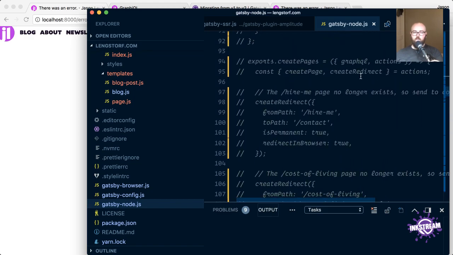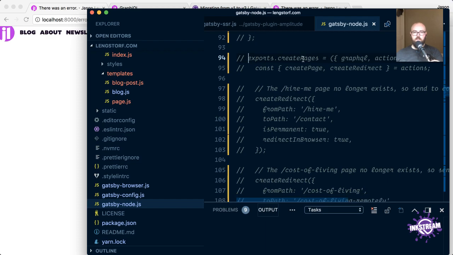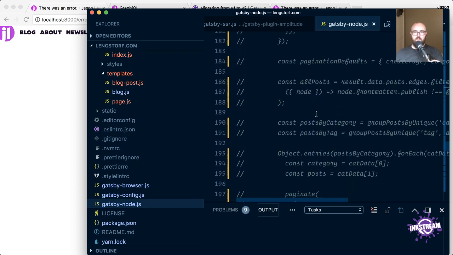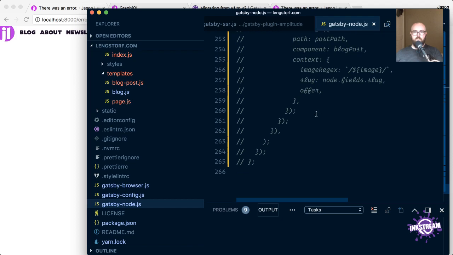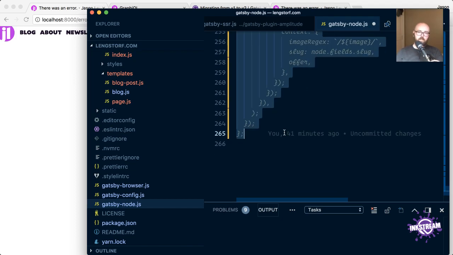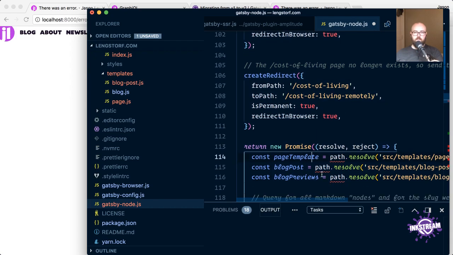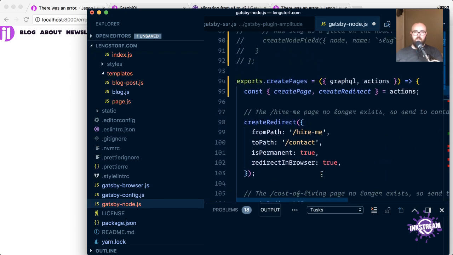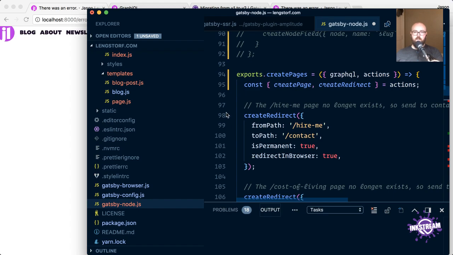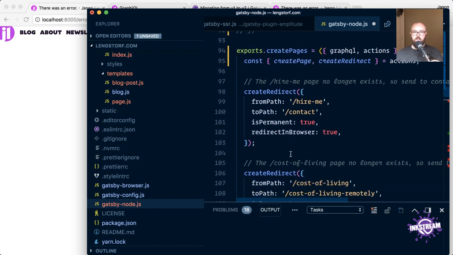Create pages. So when we create pages, let's uncomment the create pages block. Okay, and then we'll selectively comment things out to figure out what we are or are not going to deal with today. So this redirect is fine. That's going to stay in place.